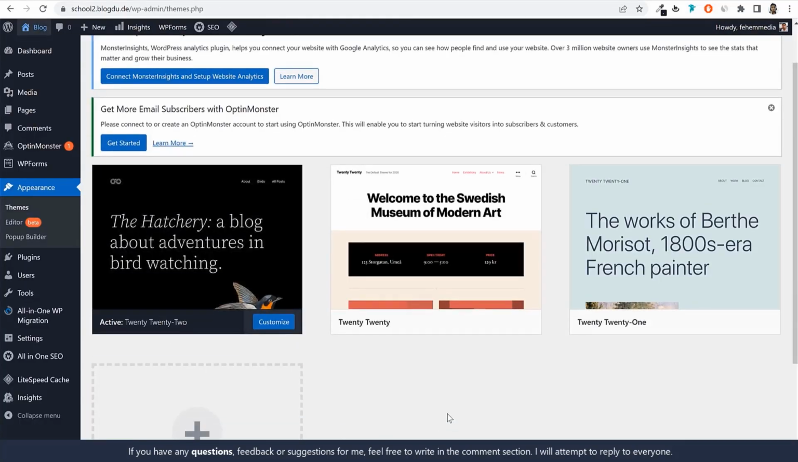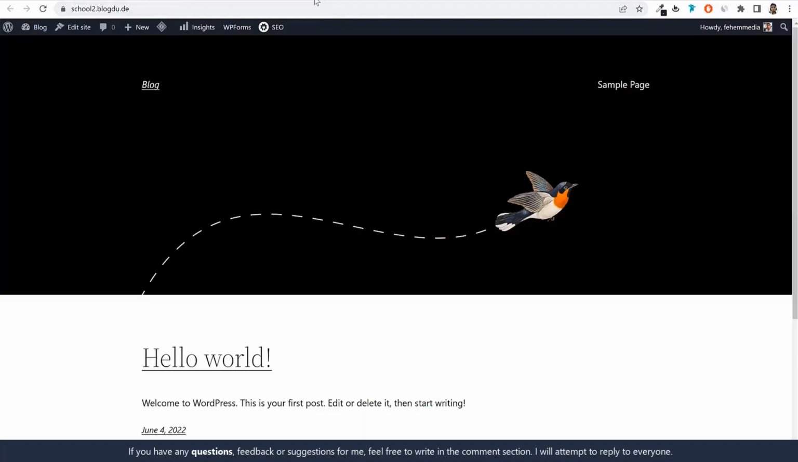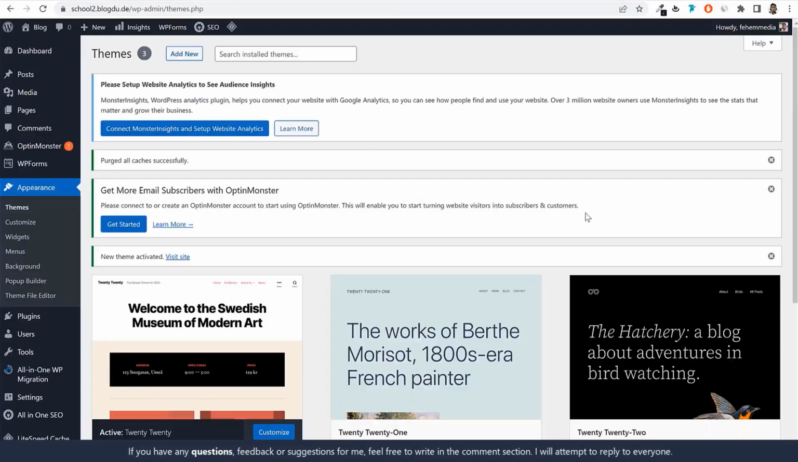If we go ahead and activate some other theme, for example the 2020 theme, and you come back to your website and refresh it, you'll see your website design has completely changed. So this is basically what a theme does. A theme changes your website appearance and style.